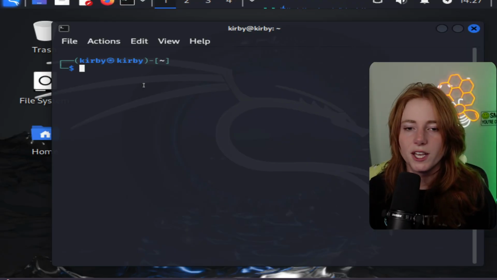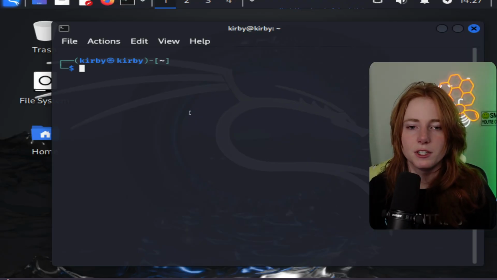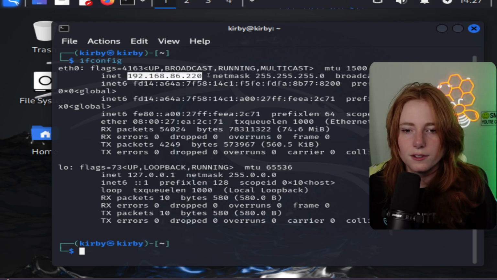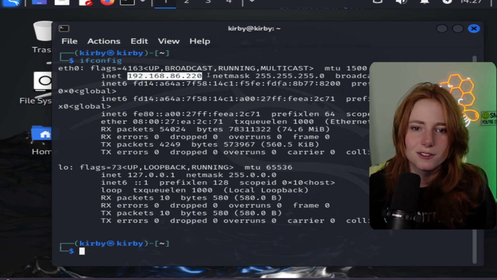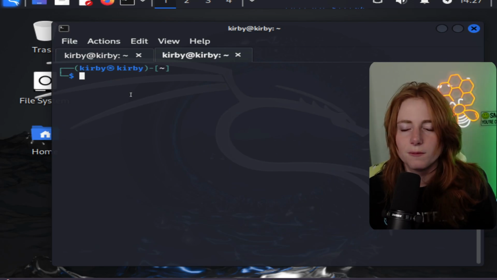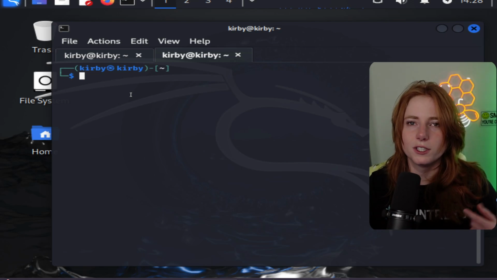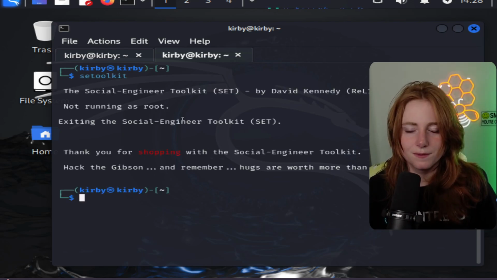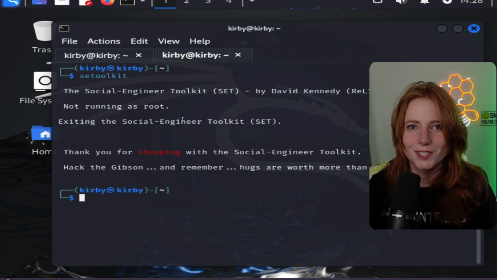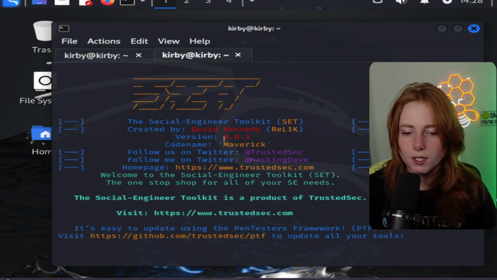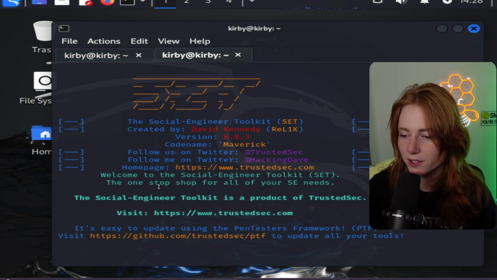So we have my Kali Linux open and we need to view the IP of this machine. So we do ifconfig and this is the IP address. So new tab, we're going to be using something called SEToolkit, which stands for Social Engineering Toolkit. Sudo setoolkit. Cannot forget sudo. Now, this is the Social Engineering Toolkit. It says the one-stop shop for all your SE needs. The Social Engineering Toolkit is a product of TrustedSec.